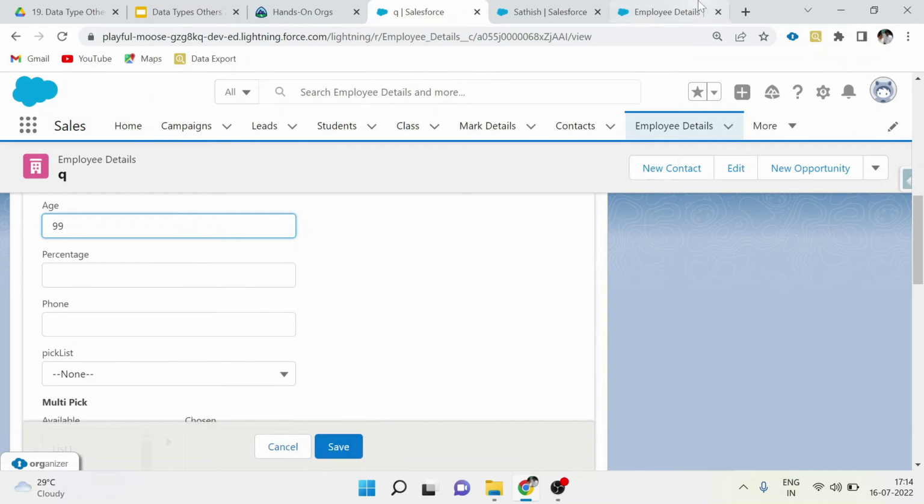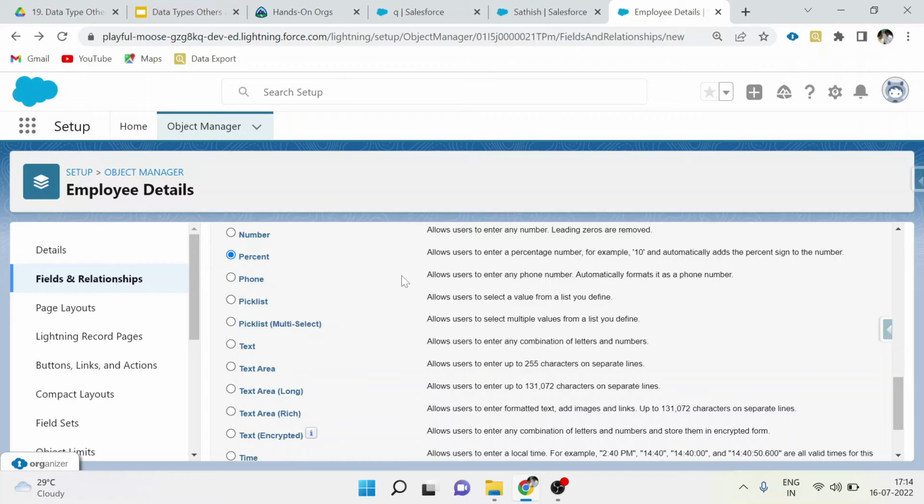Now next data type, percentage data type. Percent data type is to store percentage value. It is just like numbers. Click next.